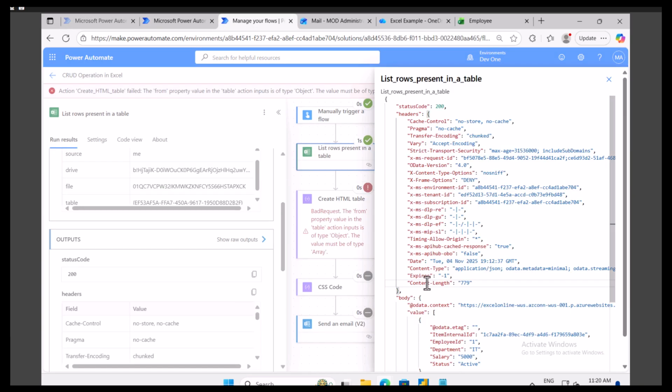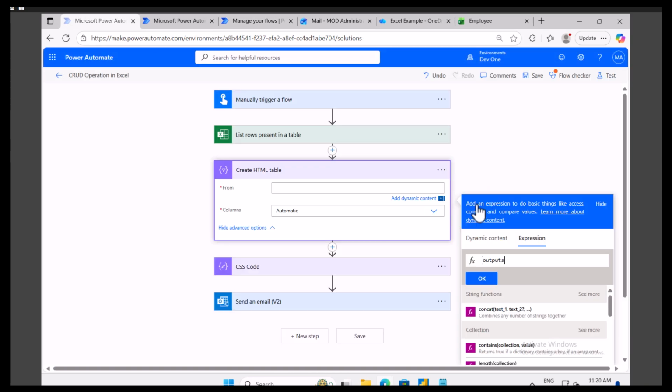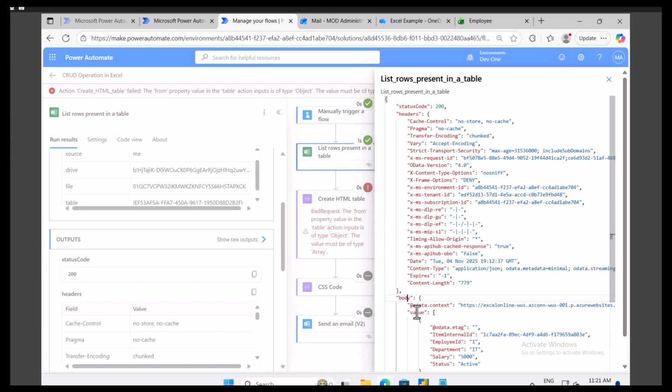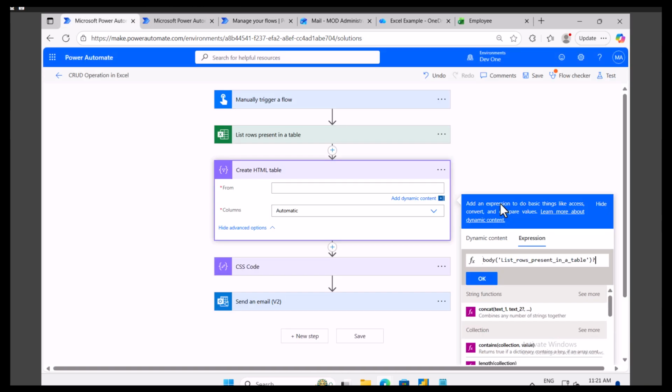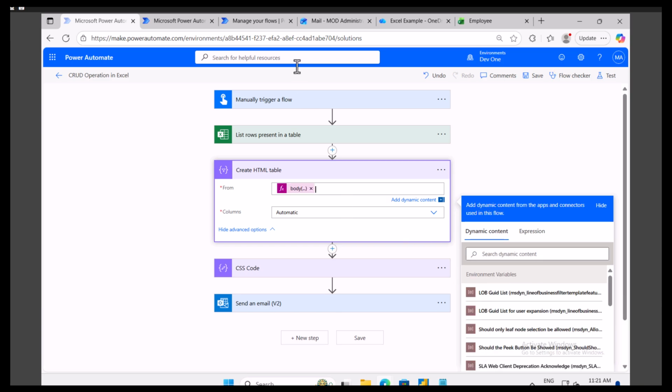Okay, so I need, so let me click this. So I need body of this, right? So I can simply say, instead of output, I'm gonna use body, and I will simply say this is my body. And then here I will put a question mark, and then you see inside body I need this value, right? So I can simply say I need value. And let me click OK.